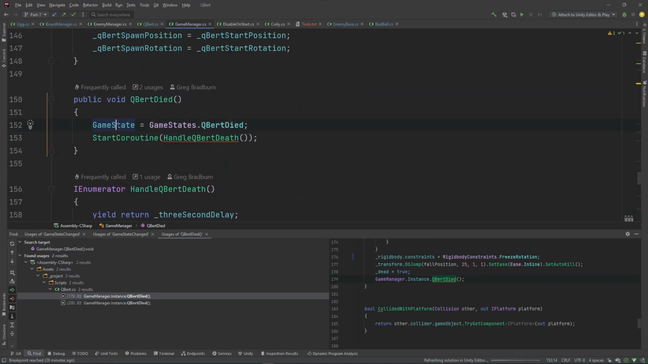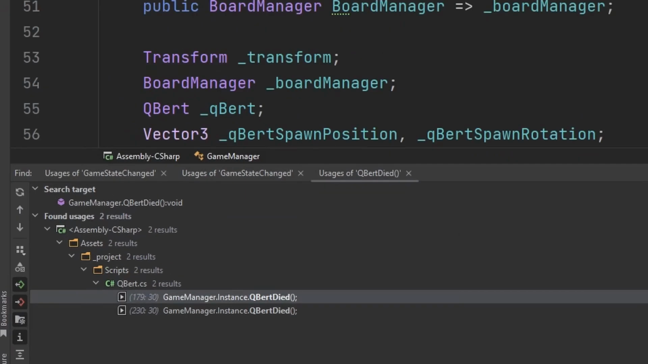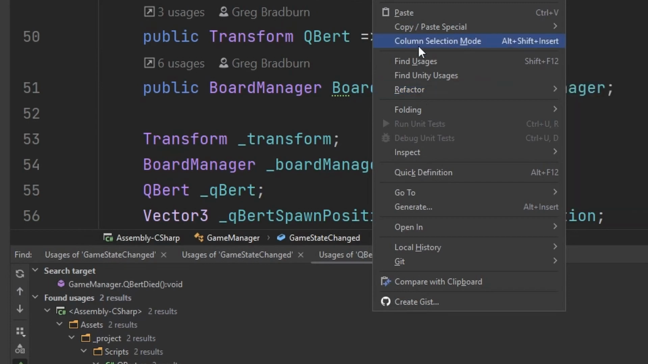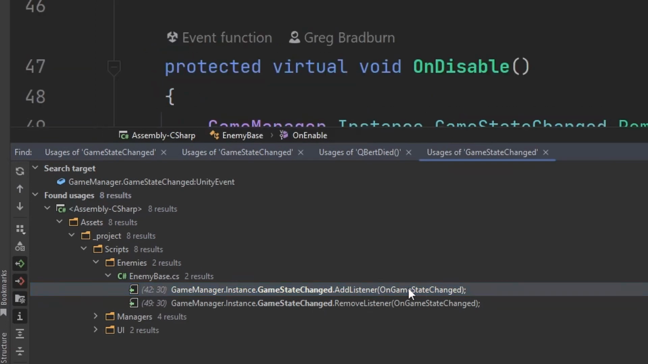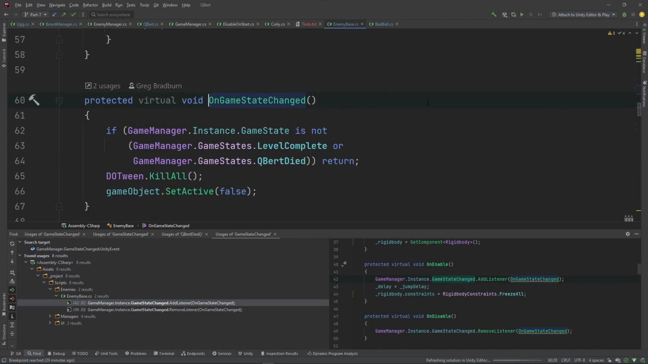When we set this state, we fired this game state changed event. So somebody that's listening to that event must be interfering with their animation. So let's find our usages. The enemy base subscribes to that event. So let's go look at their game state changed handler.